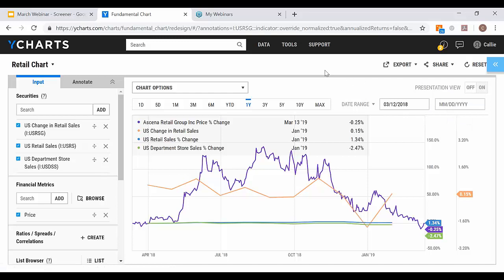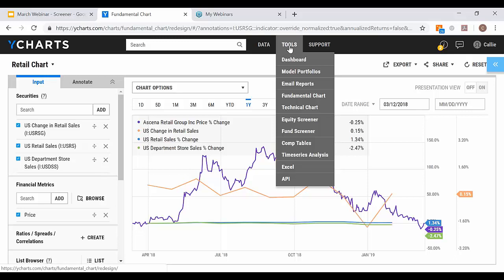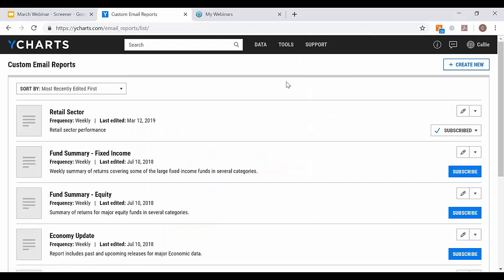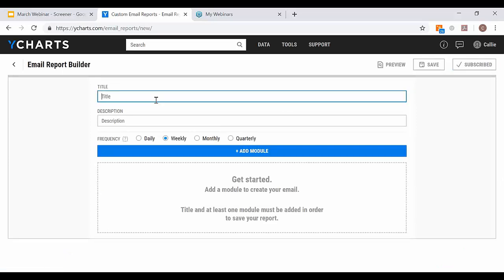Now, to summarize our workflow today, I'm going to jump into Tools. And lastly, I'm going to click on Email Reports. Since the chart was a visual aspect of a workflow, Custom Email Reports serves as a nice complement, so I'm going to build one out. So I'm going to click Create New. I'm going to call this Retail Industry.